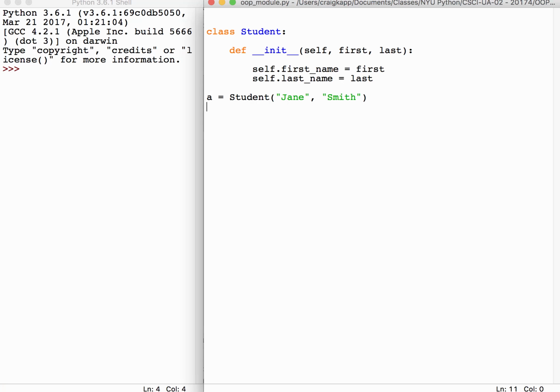So far, we have created classes that describe objects in terms of their properties or variables. In addition to attaching variables to an object, we can also attach functions to that object as well. For example, let's go back to the student class that we constructed last time.